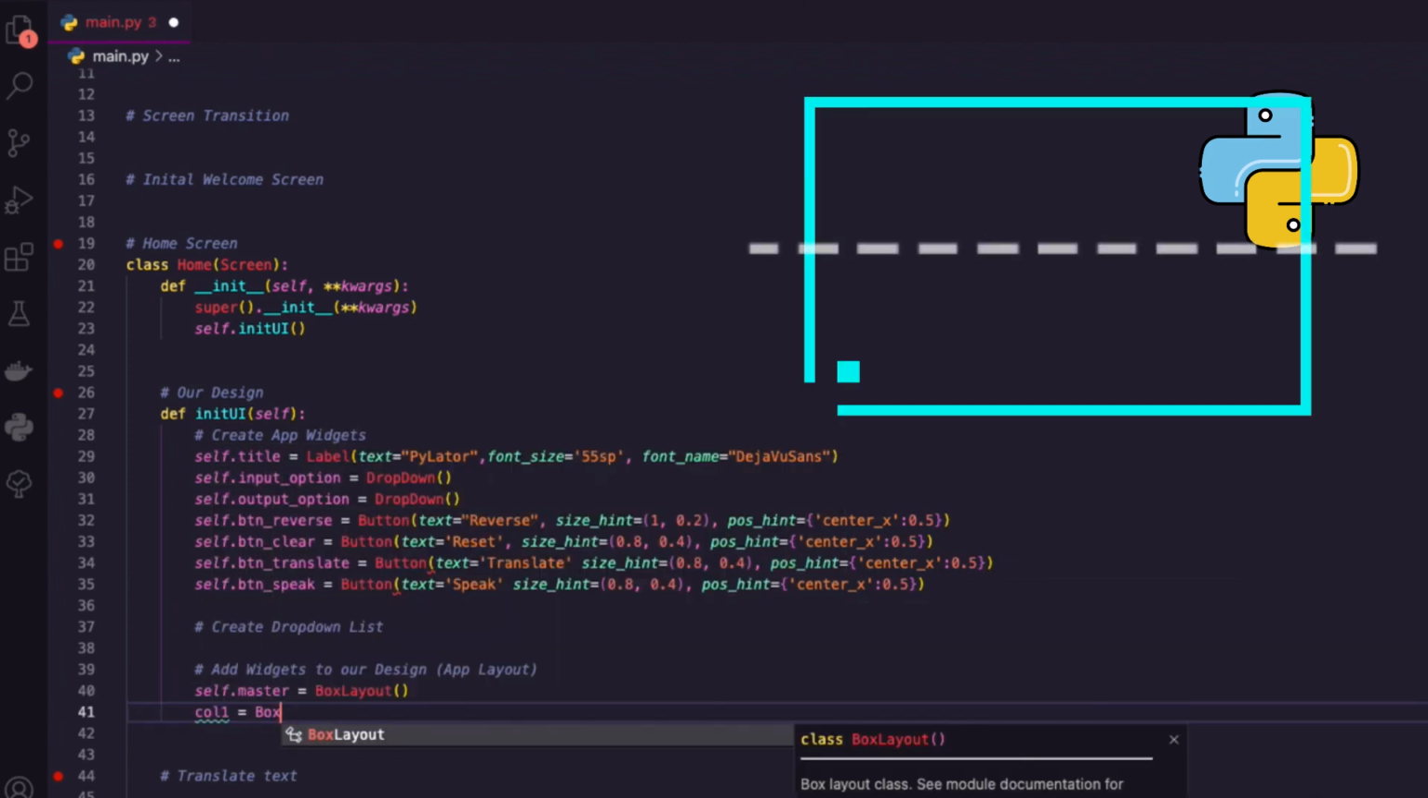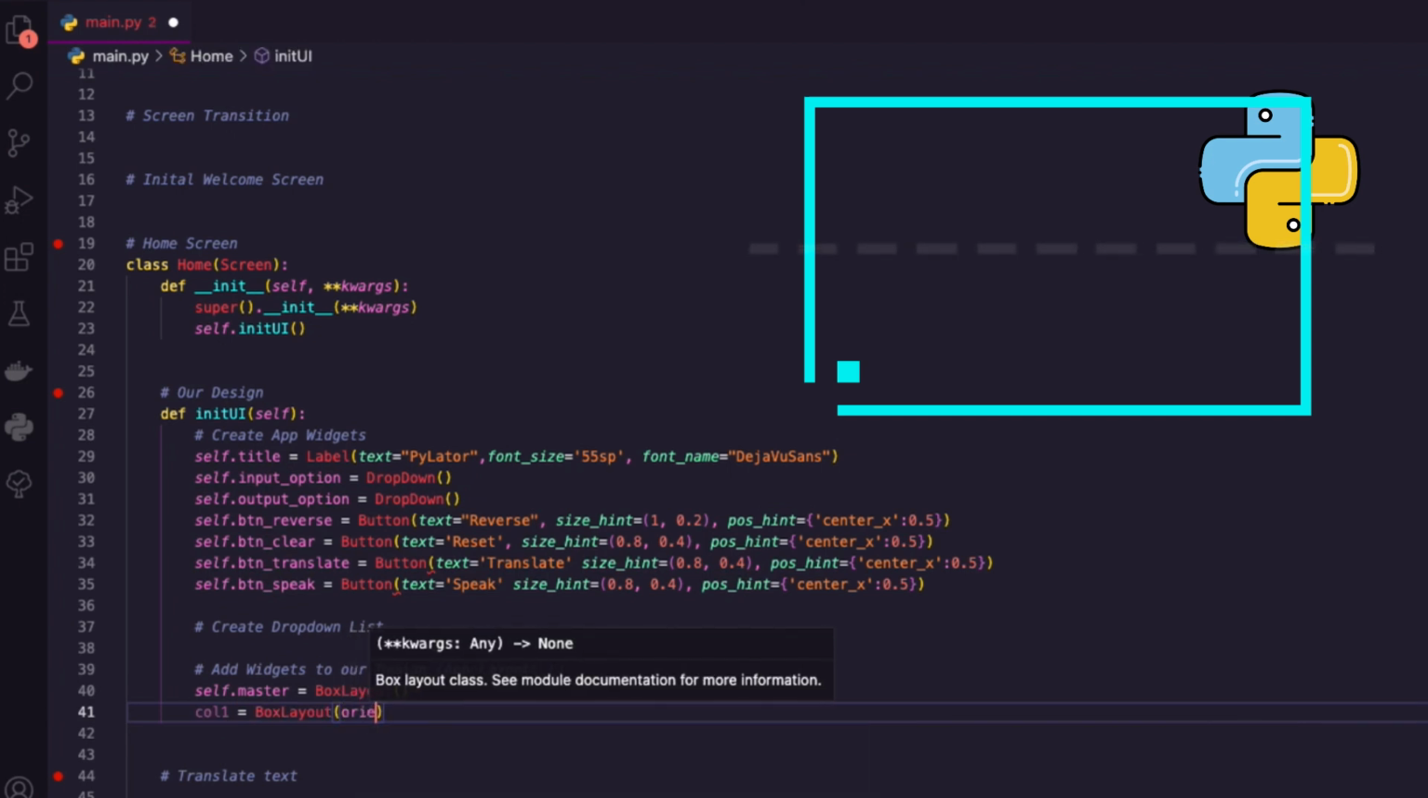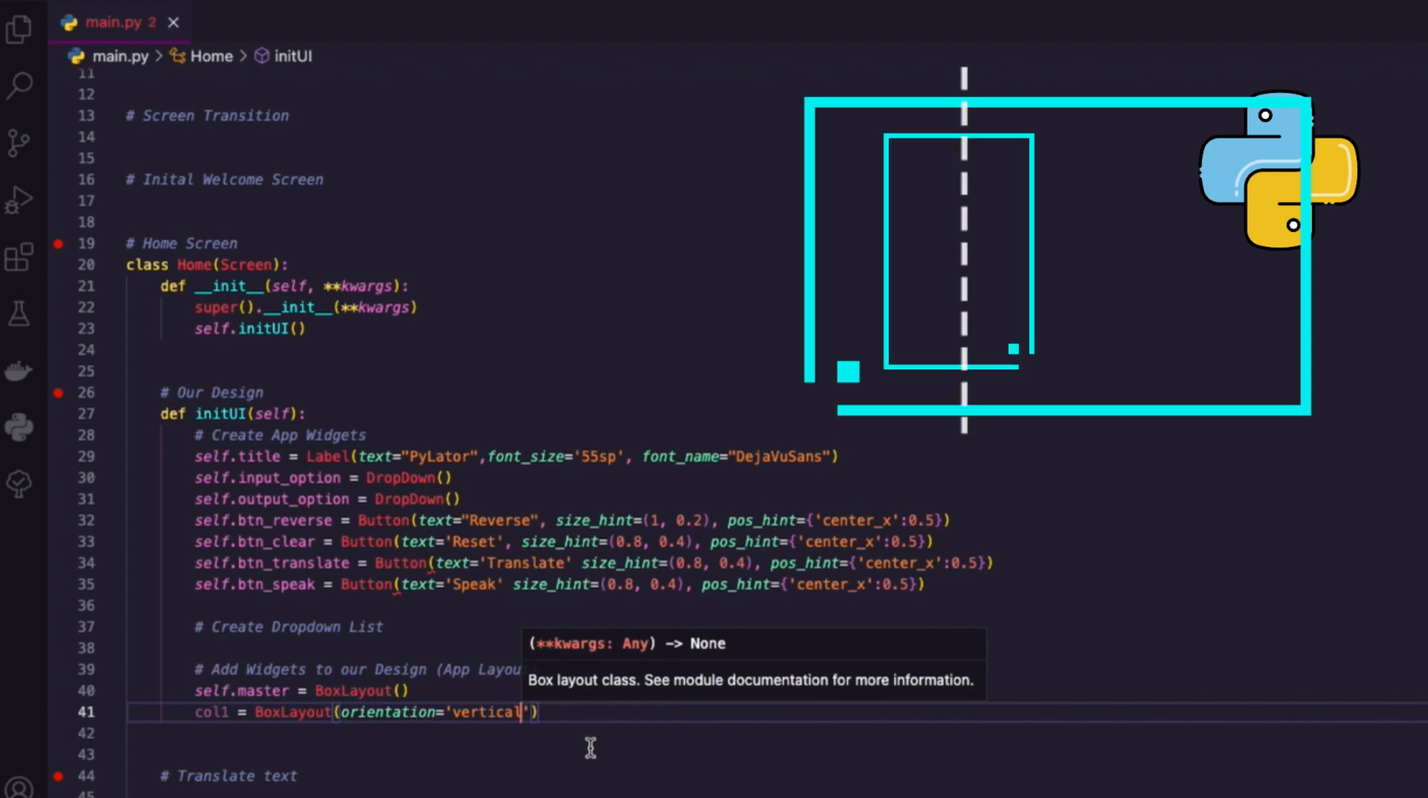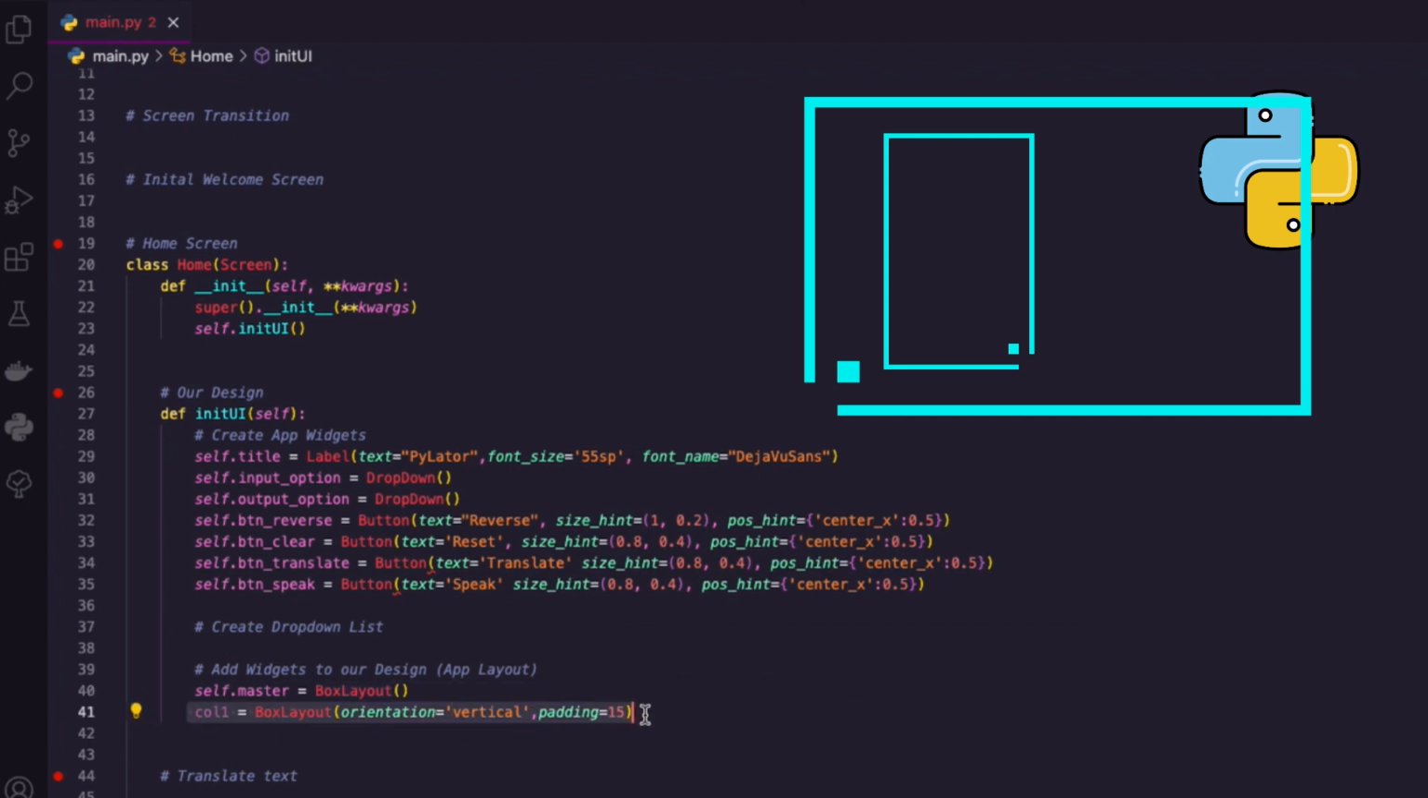Then I'm going to have column 1, which is also a layout. I need to specify the orientation. Because this is going to be a column, I need to say vertical. It's a vertical column. Additionally, I'm going to put in some padding here, and I'm going to give it some extra space at 15. Let me copy and paste that for column 2.